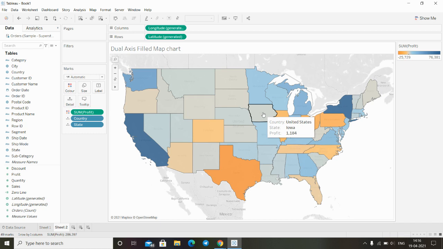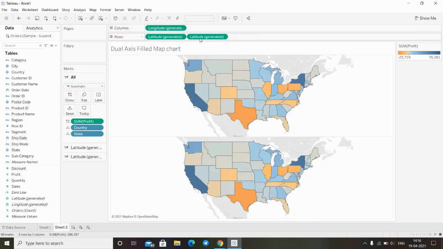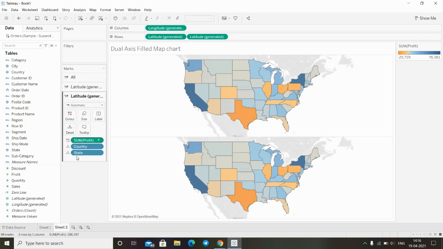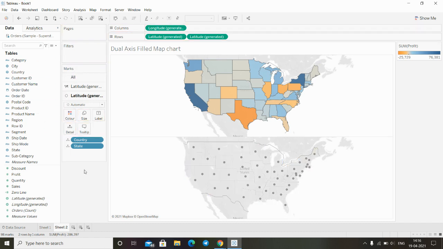After that, for making the dual axis map chart, I'll take the latitude and drop it onto the row. So our two map charts are ready. Now I'll take the second field from the marks card, and I'll remove the profit from the color.